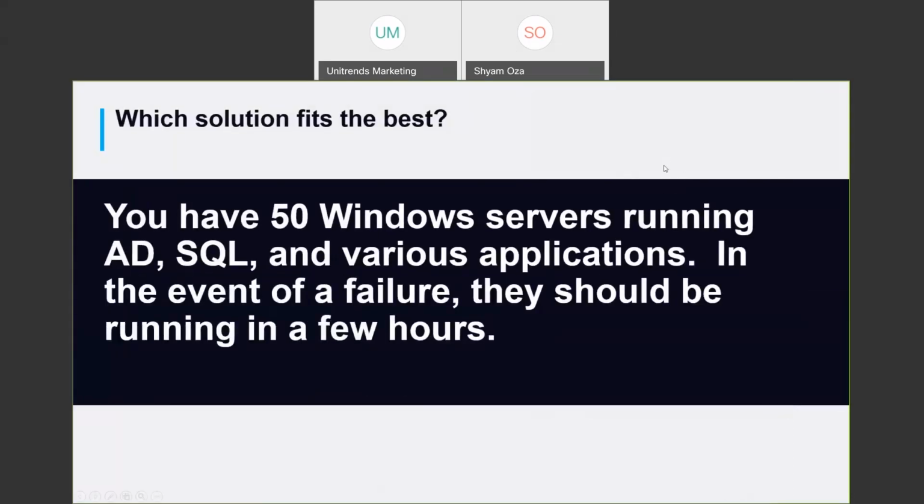So think about it this way. When you're thinking about what solution to choose, let's think of your actual scenario, right? And in this case, if you've got 50 Windows servers and you're running Active Directory, SQL, and all these various applications, you want to use our all-in-one hardware or our virtual appliances.